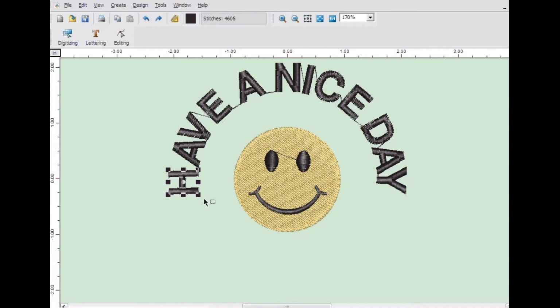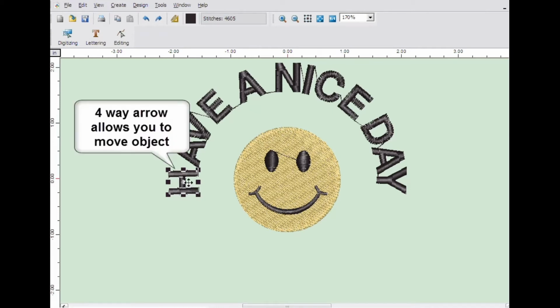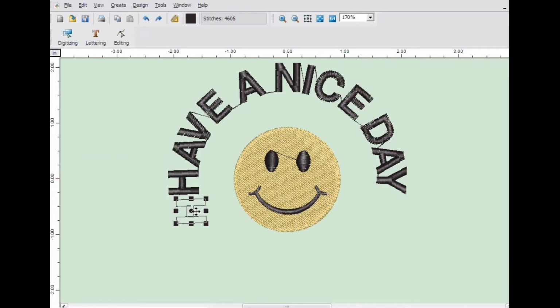Embroidery Studio will put a wireframe around the block. There are handles around the wireframe that allow you to modify the object in different ways. By pointing in the center of the wireframe, a four-way arrow appears, allowing you to reposition the object. Simply click and drag the block to the desired spot.